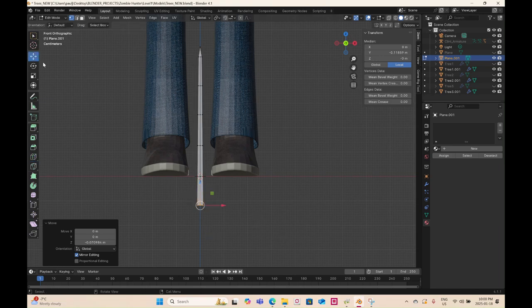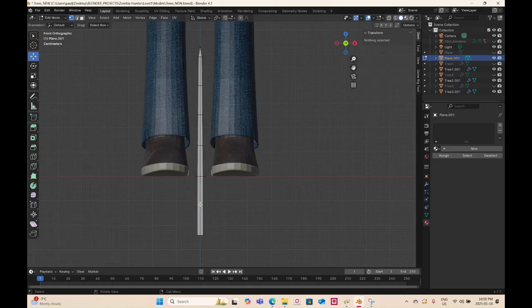So I'm going to make it nice and long below ground so that it doesn't have like a weird thing going on when it's on a slope.